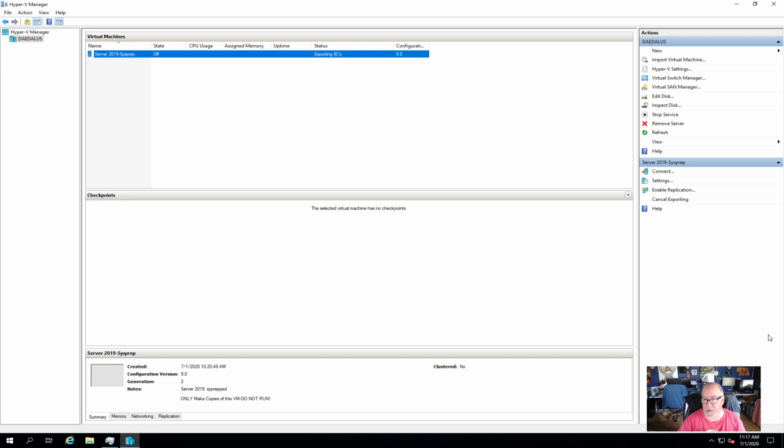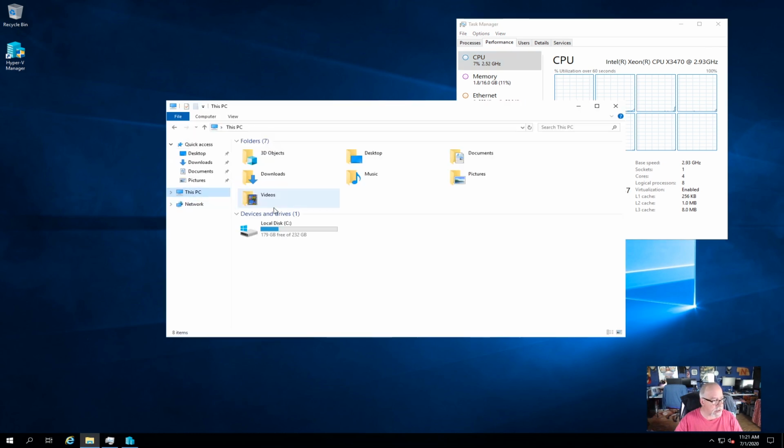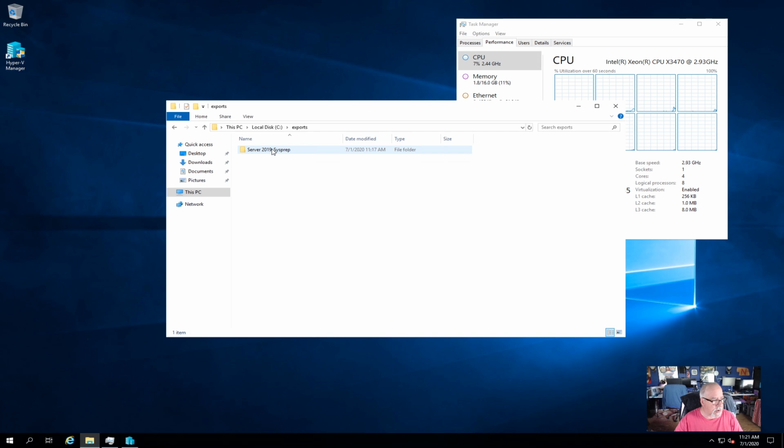I'll come back when it's completed. All right, so it appears that the export was successful. So let's go out and verify that. We'll go to the exports folder. Let's see, virtual hard disk. Yes, it's got today's date.